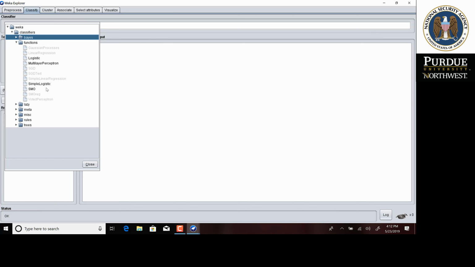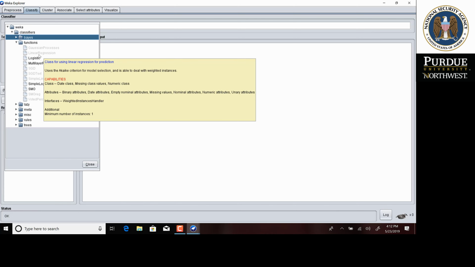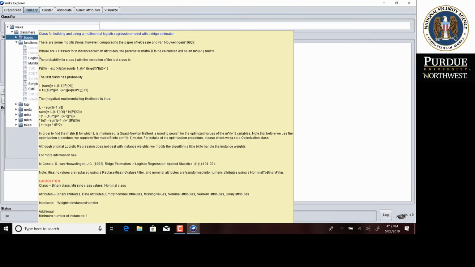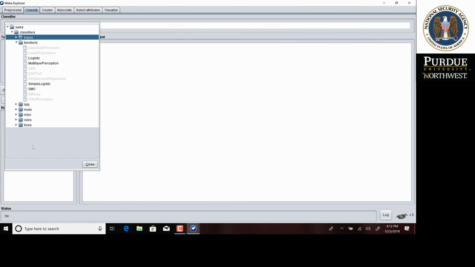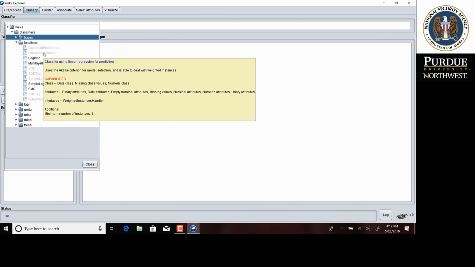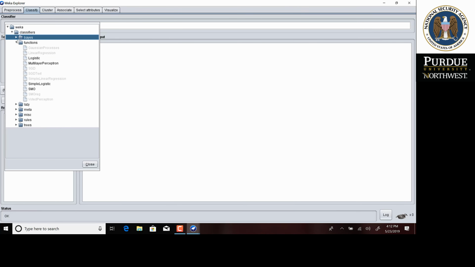Now, another interesting thing I want to mention is if you notice here, linear regression is not highlighted. And that is because, as I said initially, our class is a nominal class. So it's not a numeric class. So that tells Weka that this is a classification problem and not a regression problem. If that class had been numeric, then the classifiers would not be highlighted, and instead linear regression would be, right? But right now we're doing classification.